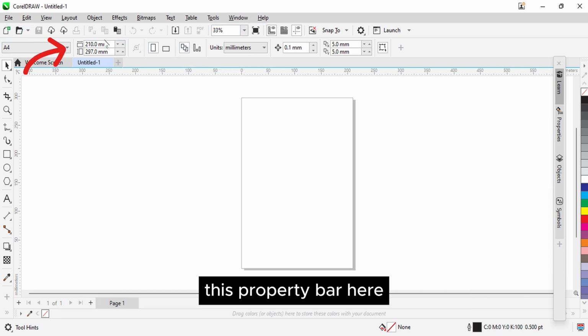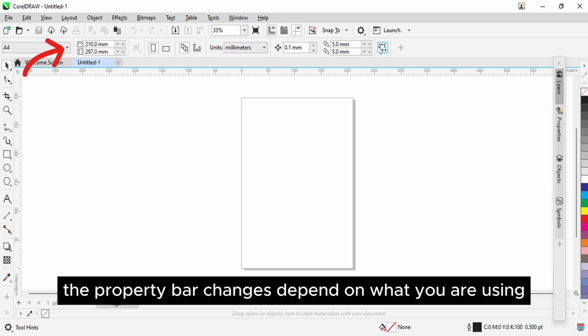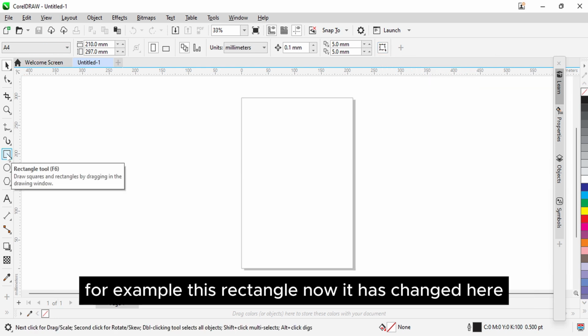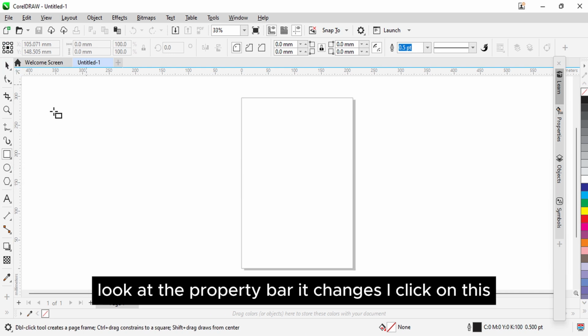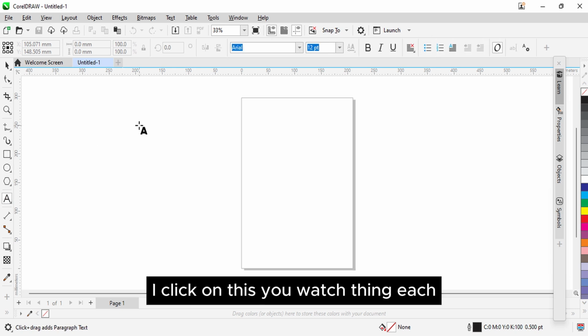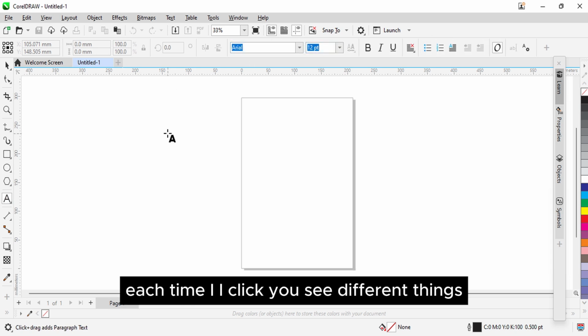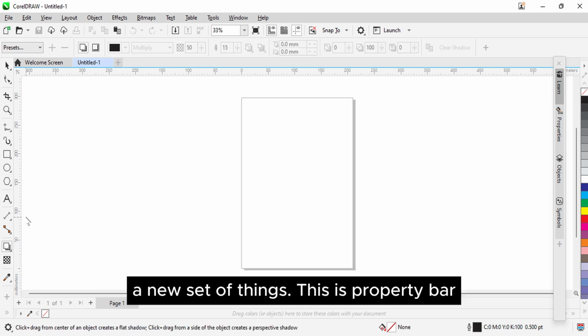This property bar here. This one. The property bar changes depending on what you are using. If I click on this, for example, this rectangle, now it has changed here. Look at property bar, it changes. I click on this ellipse, it has changed. Each time I click, you see different things. I click on the transparent, now you have a new set of things. On shadow, a new set of things. This property bar.